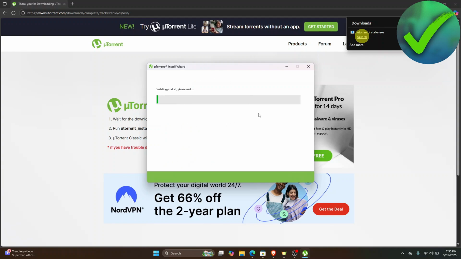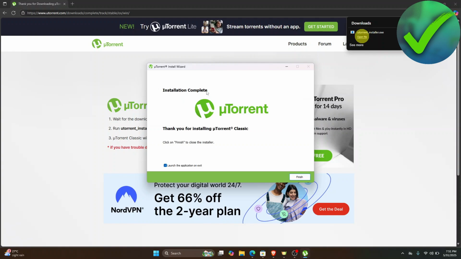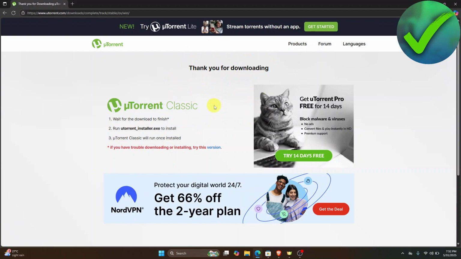And then let's wait for it to finish. And once it has been downloaded, you can now, of course, use uTorrent right here on your Windows 11. So that is basically it. That is how to download uTorrent on Windows 11.